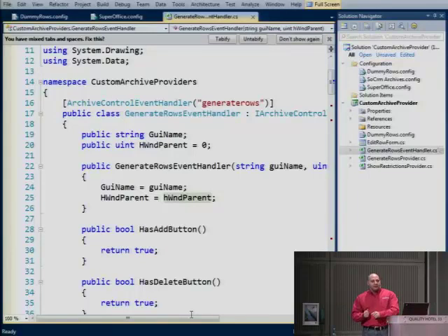You got to put this out there now that I remember. When you show a dialog from an archive provider, an archive type that implements this interface, make sure that you invoke it as a modal dialog. Okay? That way, the modal dialog does not allow you to do anything else until that dialog is closed.